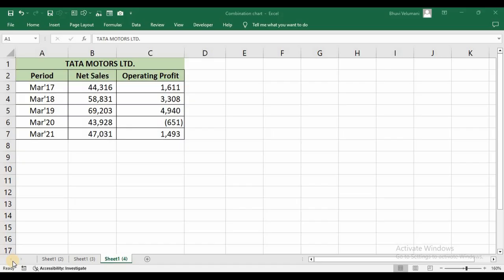All you have to do is that you should be having the data. For example, in this case, I have taken the data of Tata Motors Limited, and I have the net sales and the operating profit of various periods. Now, in order to insert the chart, first what I will do, I'll select the range of data for which I need my chart. As of now, I'm going to insert a chart for March 2017 and 18. Later on, if we want, we can include the other years as well.